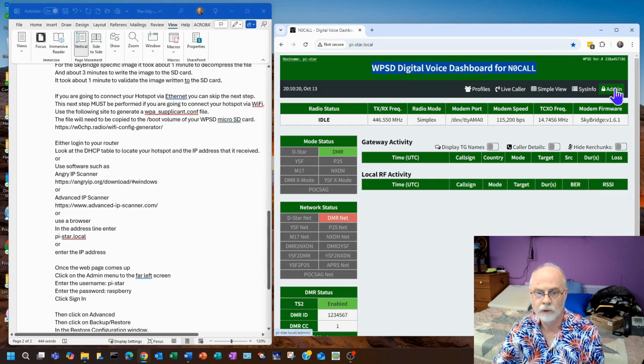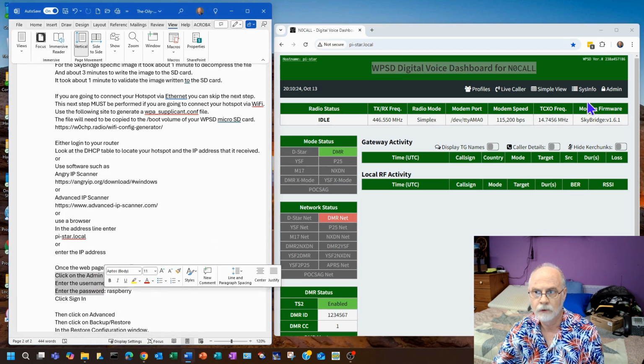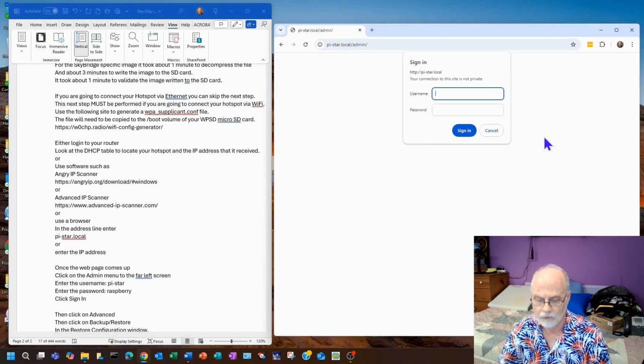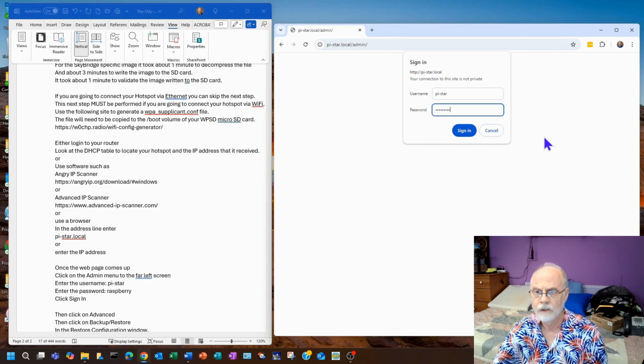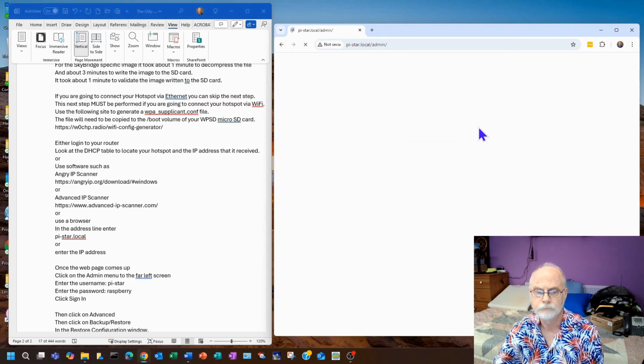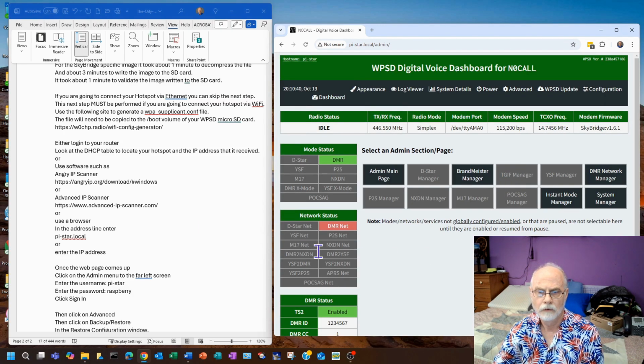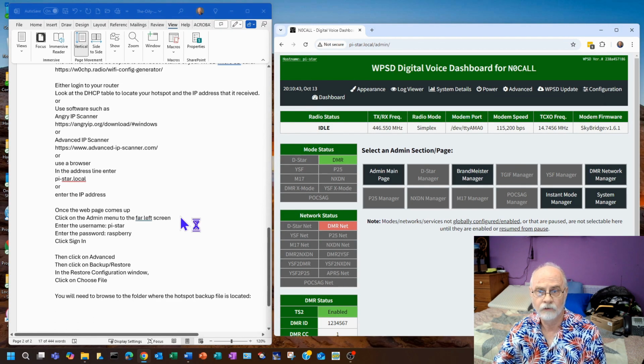So in this case, I'm going to click on the admin tab, and we're right here in our notes. I'm going to click on the admin tab. I'm going to type in Pi-Star, Raspberry, RASPBERRY, and then I'm going to click sign in. And that is a default password set by the team that developed WPSD.